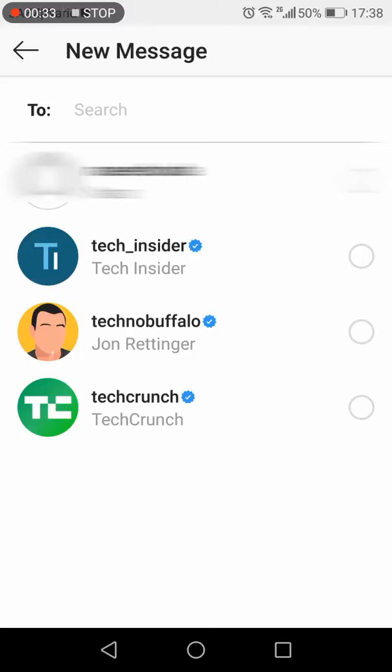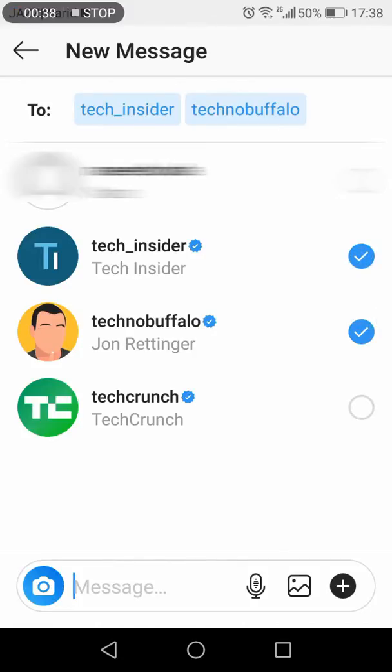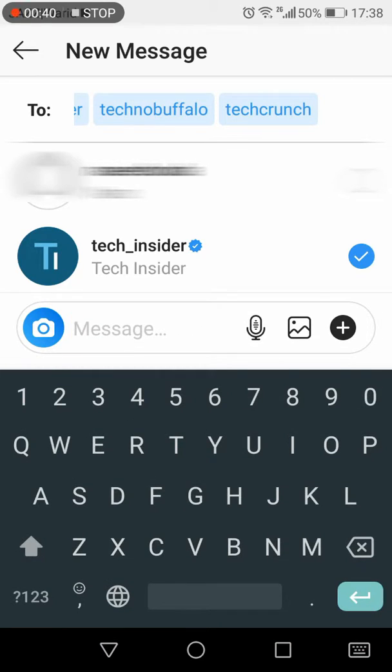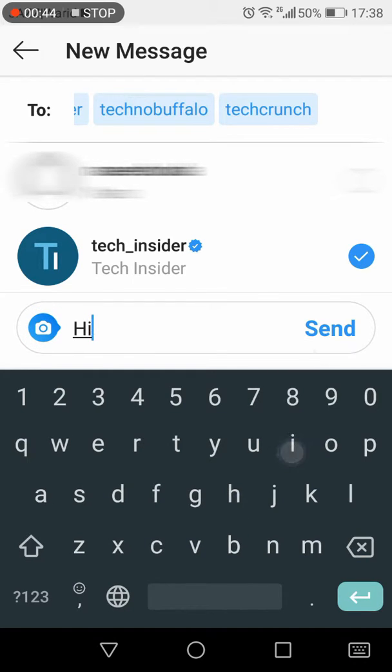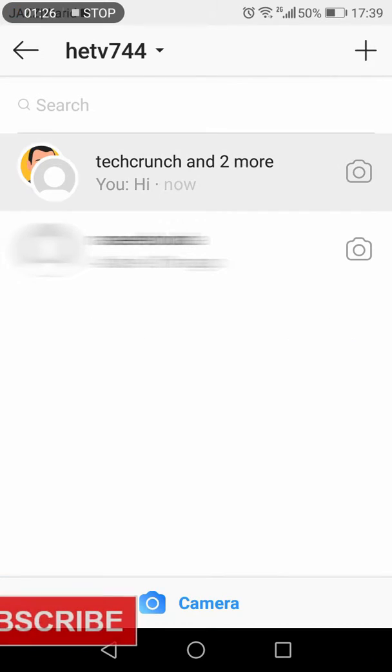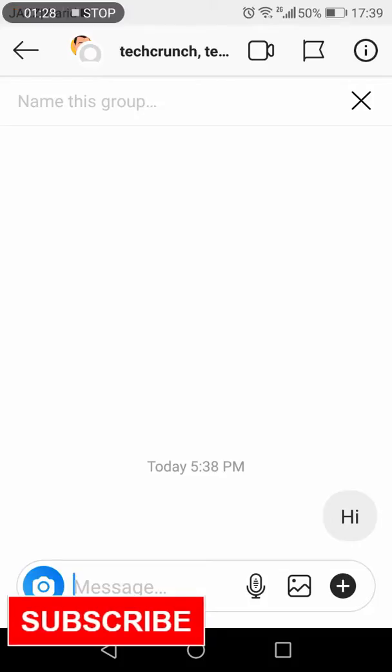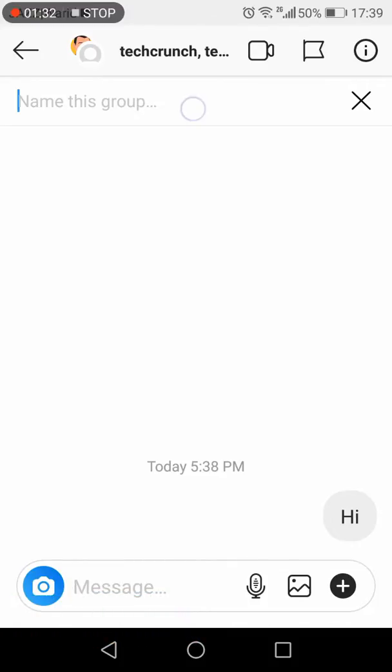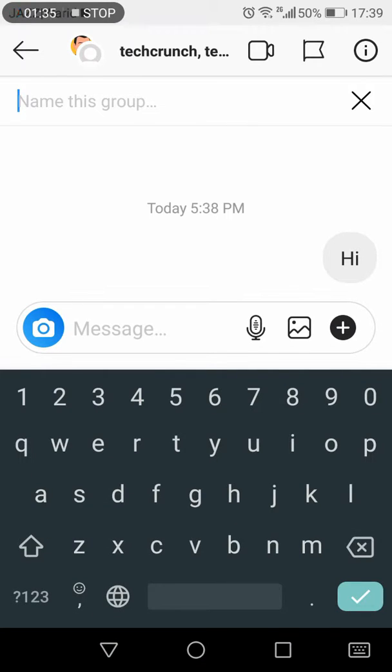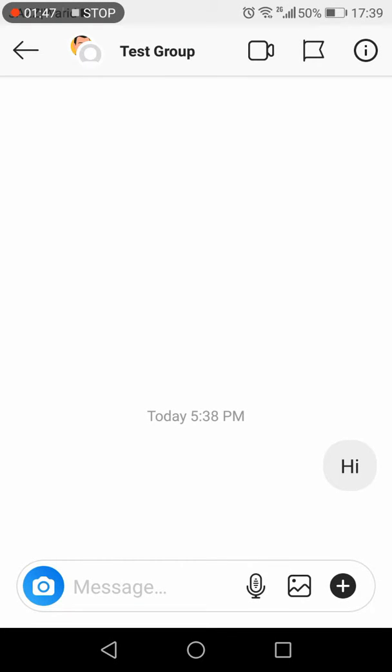Click that plus sign, and here you can add the people you are following and then send them a collective message. So after the collective message to your people you have added in that group, you will see this screen where you will have the option to name this group. I've just given a name, test group.